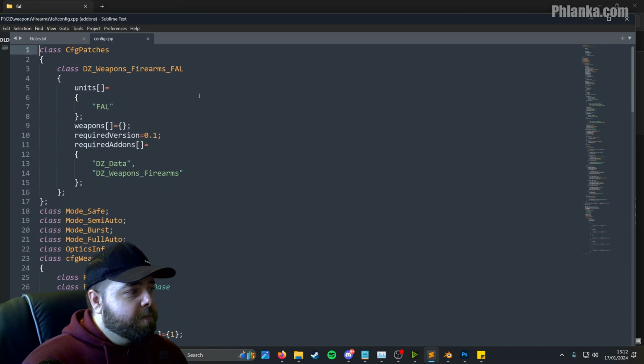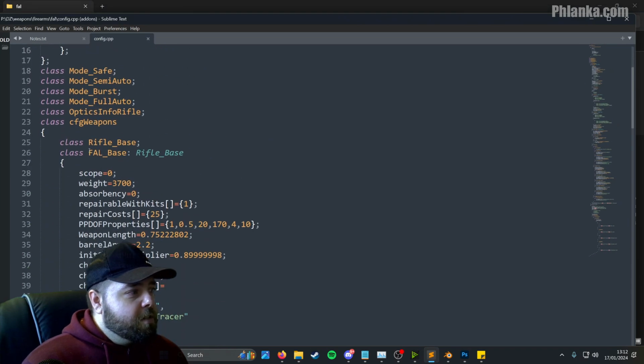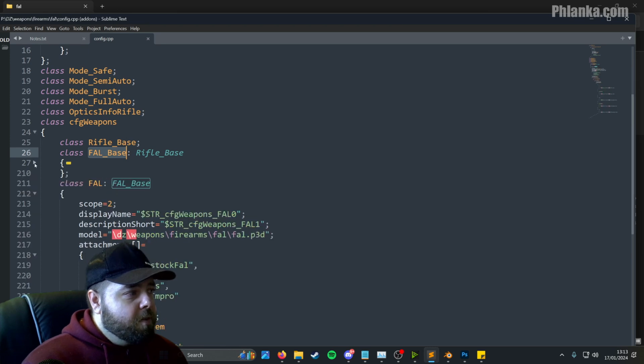So I click on config and I scroll down. You can see the file base. This is the rifle base, but if I minimize this one and go to the next one, you can see file is the one that you spawn in.